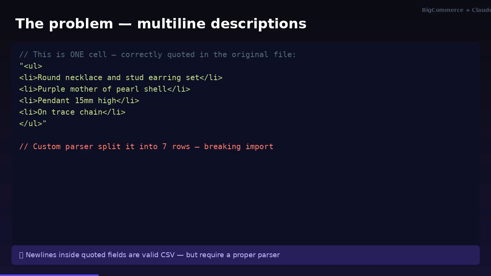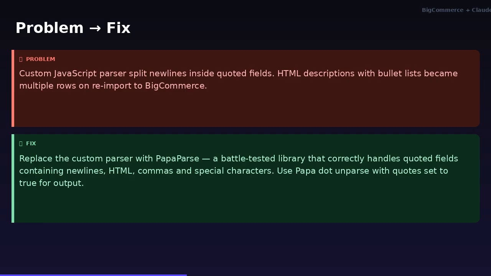rows on import. The root cause is that our handwritten parser did text.split on new line. It had no awareness of whether a new line was inside a quoted field or between fields. PapaParse uses a proper state machine. It knows that a new line inside double quotes is part of the cell value, not a row separator.